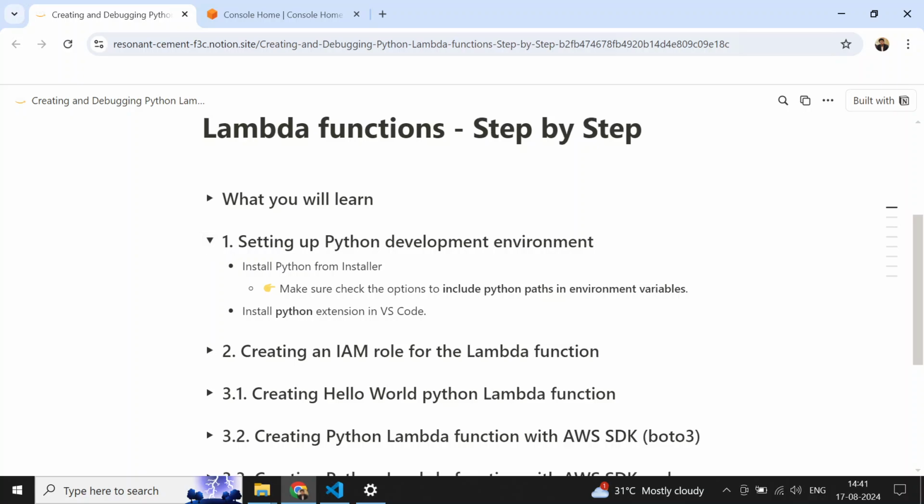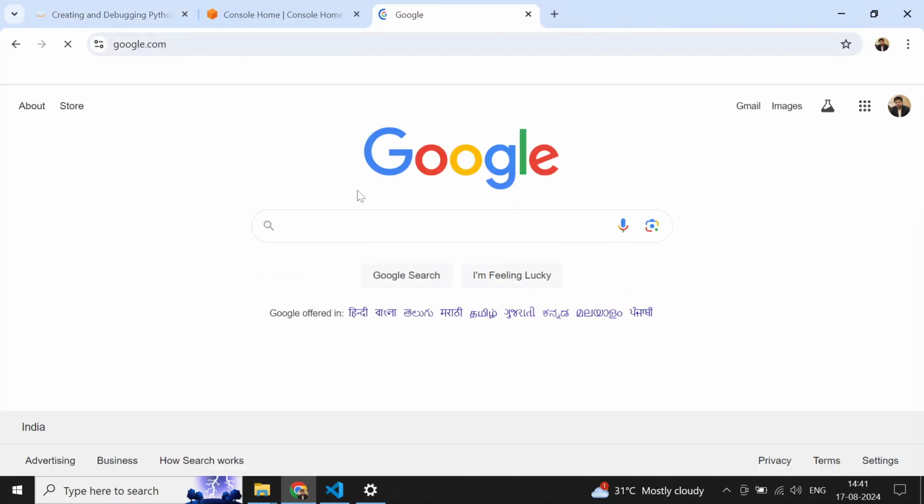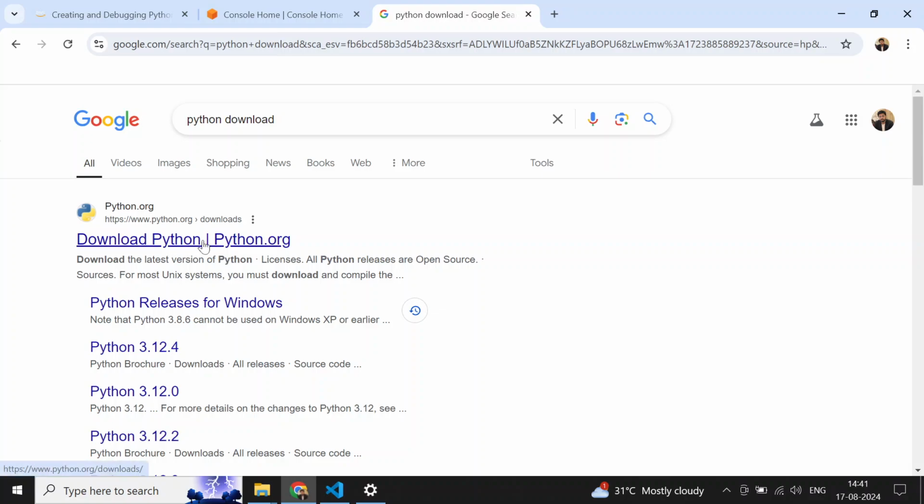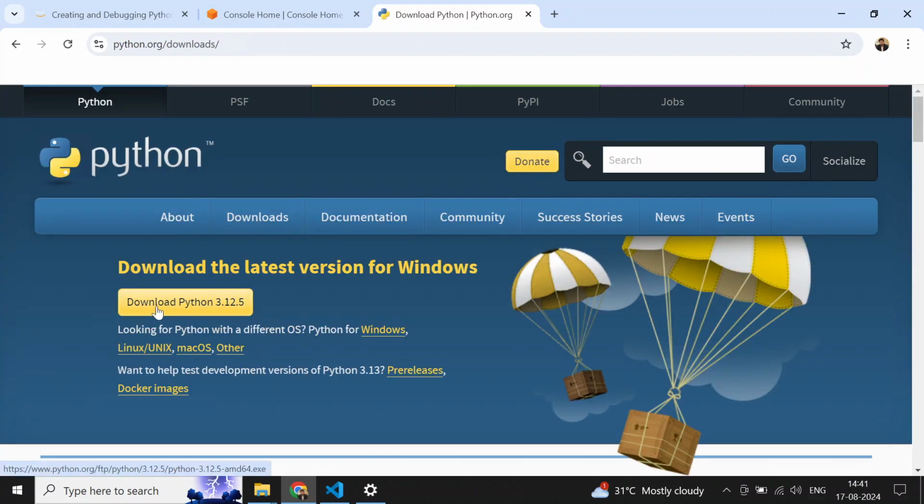So first we have to install Python from the installer. I know this would take a little time, but if you have the environment already set up, then you can skip this section and jump to the next section for creating the IAM role for the Lambda functions. All right. So for installing Python, you just Google and search Python download, and you will go here, and here you will go Python, download Python.